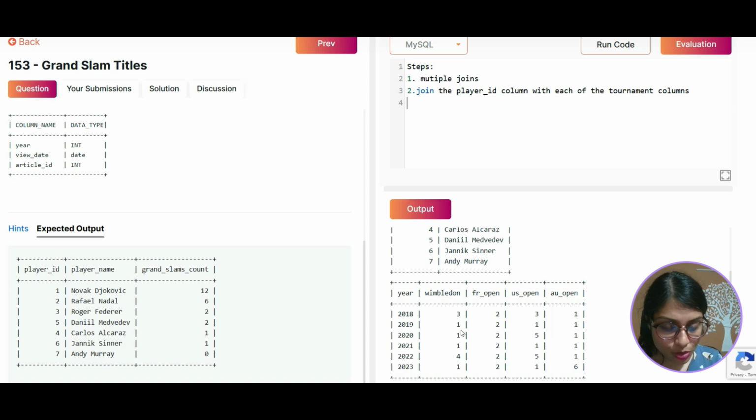What I'm thinking is, if I do multiple joins in the same query, Wimbledon, France, US, and Australia, then summing those up, or counting those, might be a little difficult. So that's why unioning is probably a better idea. Take the union and then finally aggregate. Right? So let me start writing the code then.